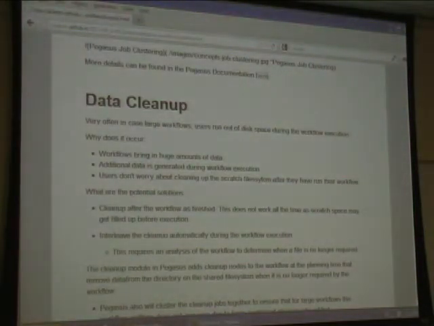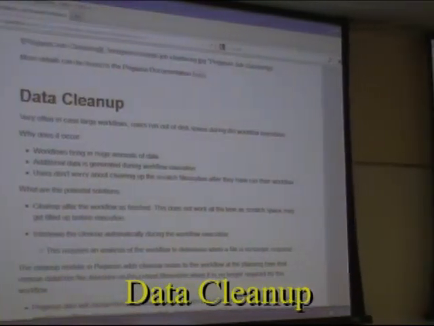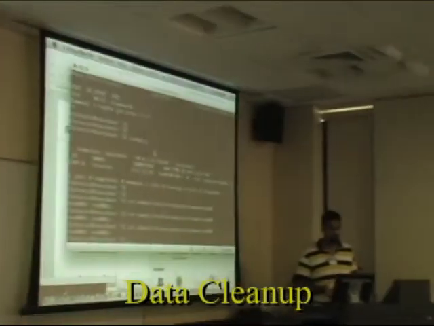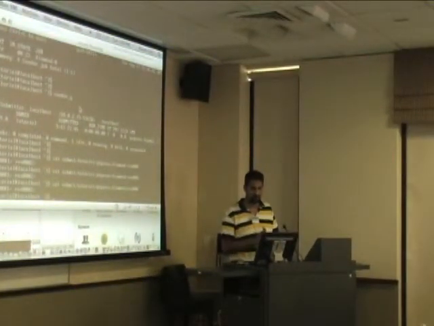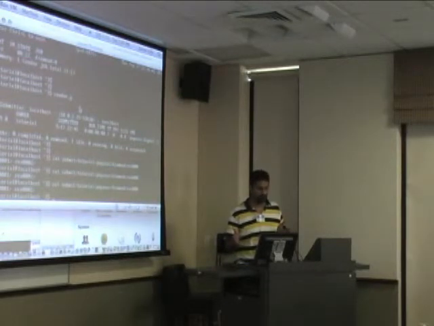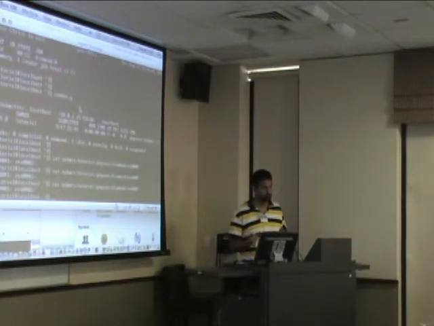The other thing which the follow-up module ends up using is data cleanup. In the case of large workflows, users run out of disk space, which is very often the case in bio workflows. And why does it occur? It's because workflows bring in huge amounts of data, and some data is generated during workflow execution. So if you're not cleaning up as the workflow is running, then you're eventually going to run out of scratch space and all your pipelines are going to come to a halt.